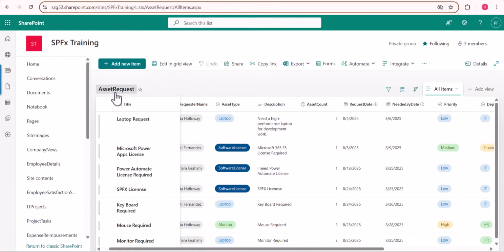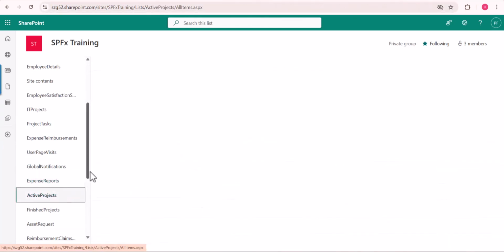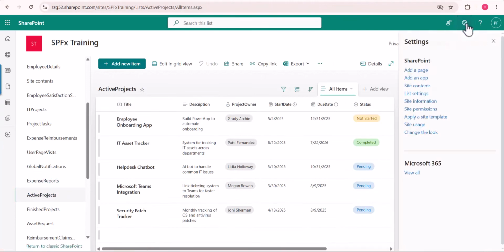Previously I have done this asset request, right? Let me take another SharePoint list. I will take this Active Projects. This is one list which is having these fields. Let me go to the settings to get the GUID for this Active Projects.